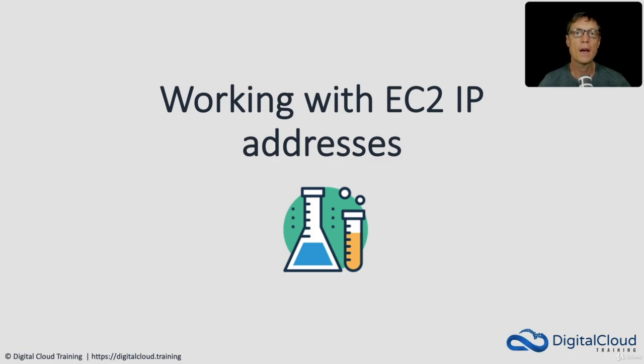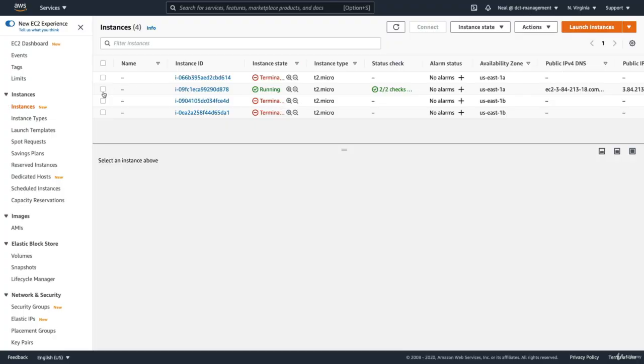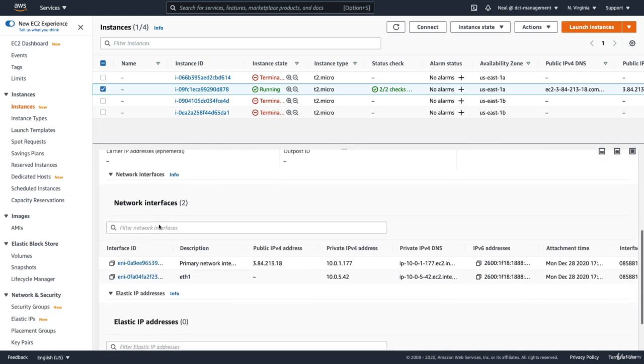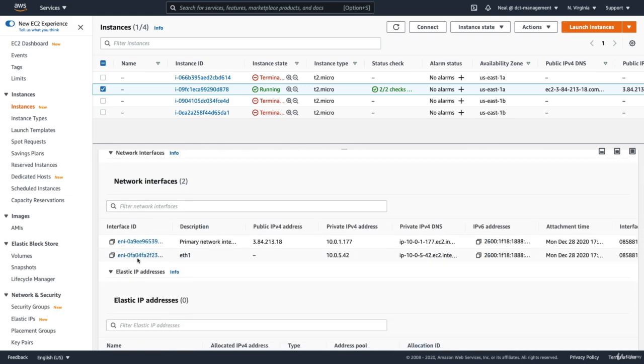We're now going to do some hands-on practice with IP addresses in EC2. So let's head over to the console. Back in the console, we have our running instance from before. And you'll remember this one has multiple network adapters attached. So we can see we have two network interfaces.